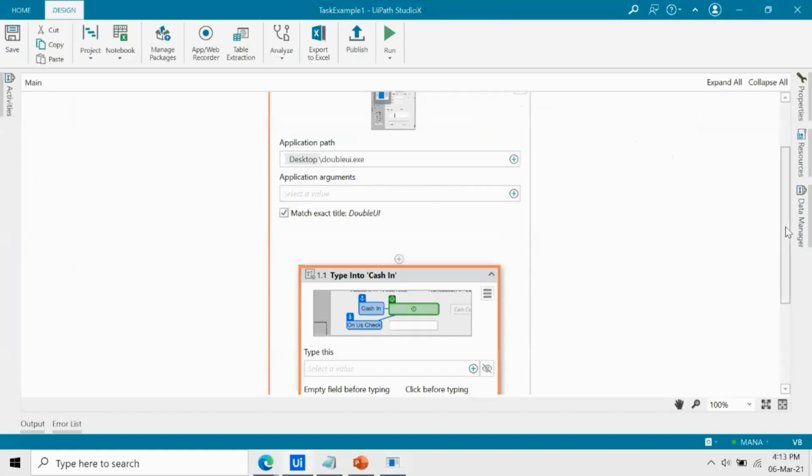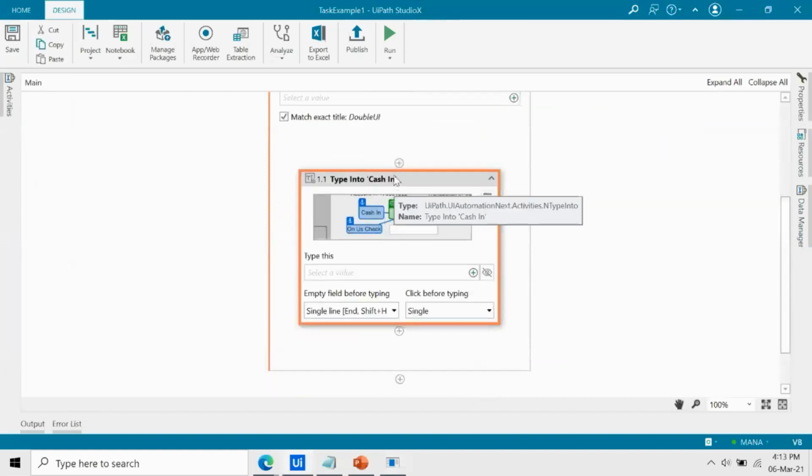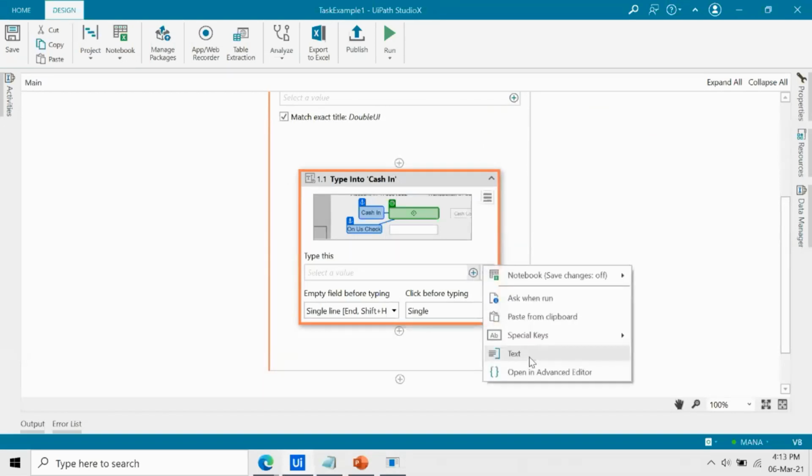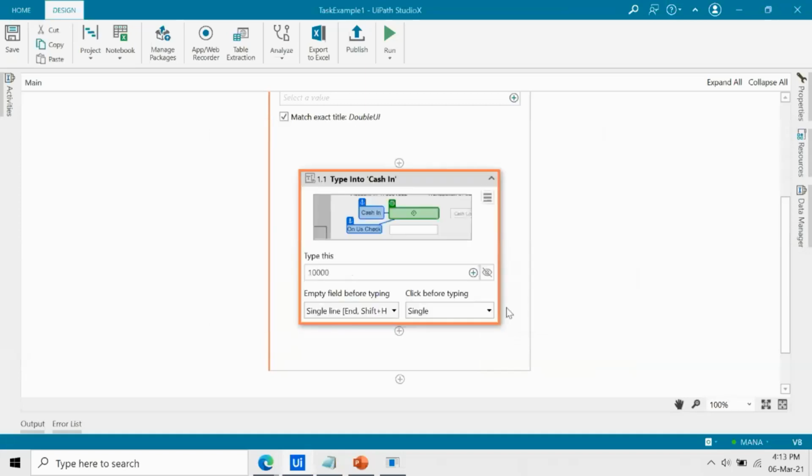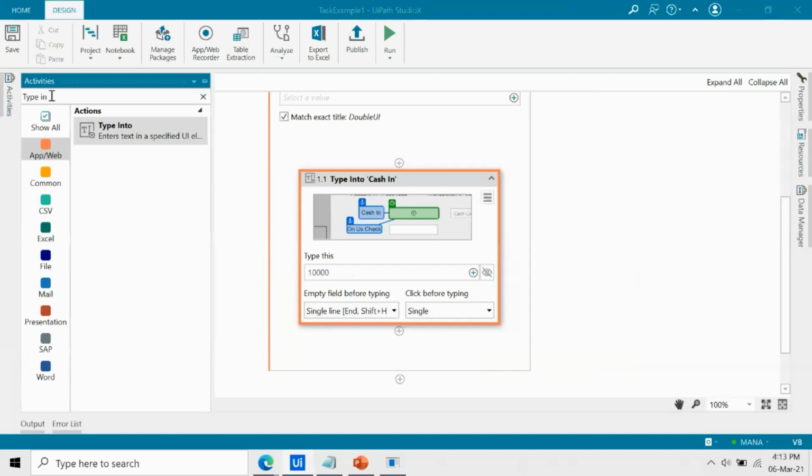So this is the way you interact with applications based on the target and anchor concept. Right now I can provide a value by going to the plus section and choosing text. I provide a random value right now and click on save. So let's do the same for the next field as well.